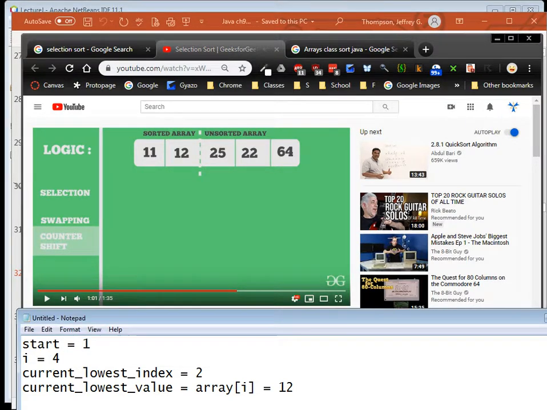Going to do it one more time. What's our current index that we're going to start checking? 0, 1, 2. We're going to start from 2. And so I is set to our start. We check these two, right? So we're going to check position 3 against position 2. The current lowest value is at position 2. It's 25. We're going to compare it to 22, the item at index 3.